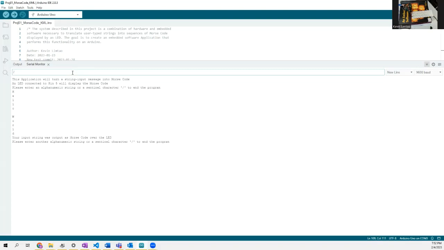I'm just going to show the sentinel character right here. If I type in that / and hit enter, it's going to give me my goodbye message, and now the application is frozen until I reset something. So I'll go ahead and actually reset it on the Arduino just with the handy dandy reset button. The serial monitor should show again my welcome message.